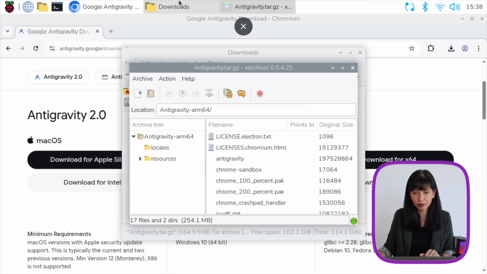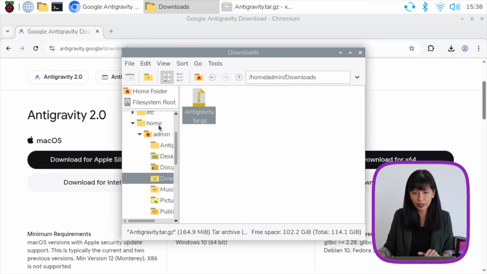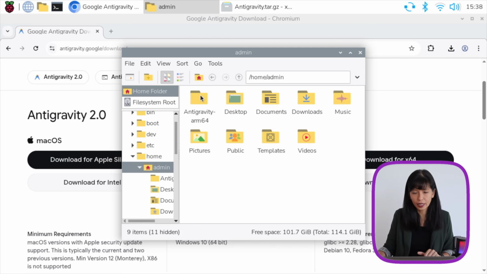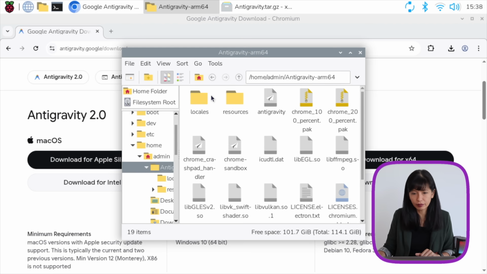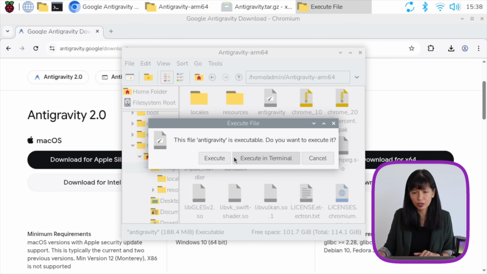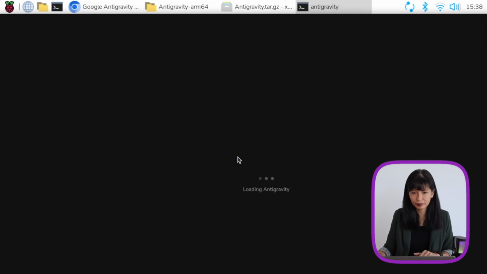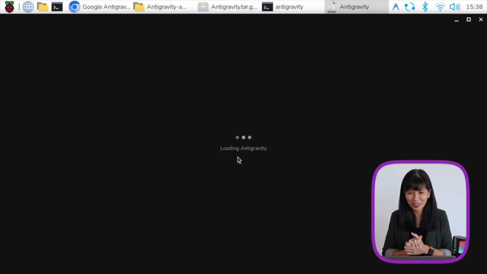And let's go back to my folder. I'm going to hit home and admin. And now there is a folder for Antigravity. Now we've got Antigravity. You can double click on it. So I'm going to hit execute in terminal. I am opening up the desktop GUI version of Antigravity.